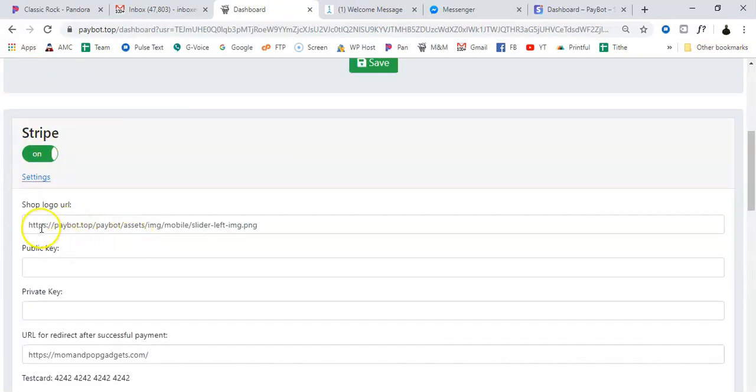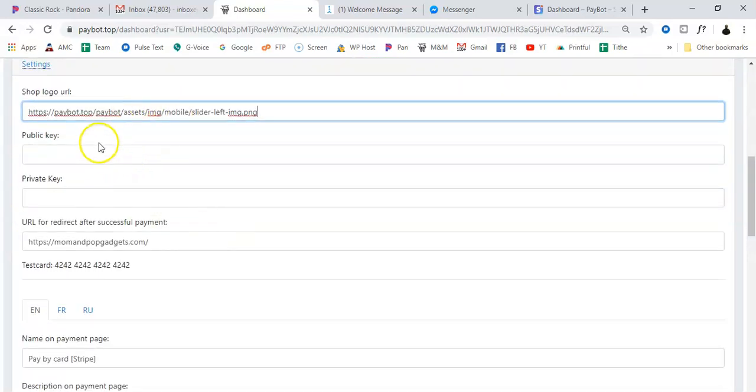and then you want to click where it says settings right here. Now the very first row asks for a shop logo URL. That's not mandatory, but if you have one, you just put a URL to wherever your logo is being hosted. Just copy the URL and paste it right here. But it's just an optional thing.